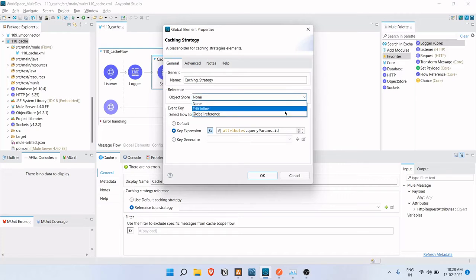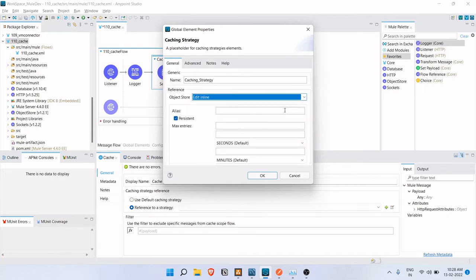For the object store, I can give the properties if I want. I can give the alias of OS_1. Maximum entries will be the maximum number of entries which could be stored in this particular object store. Entry TTL, TTL stands for time to live. That is the time a particular entry will be stored in this object store. So I can give it as 1 hour.